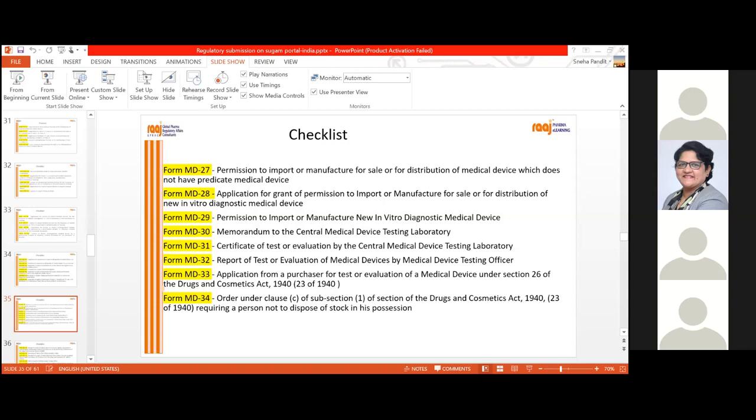Sneha, we can't see. Just change your screen. Stop this screen and go to another screen. Yeah. Sorry. Okay, can you see now?